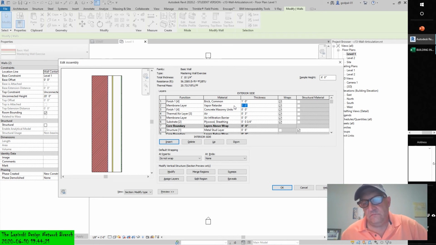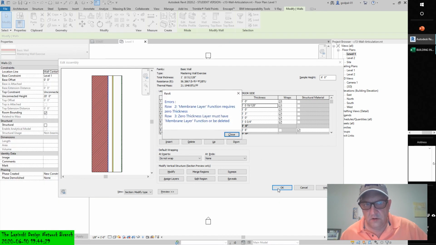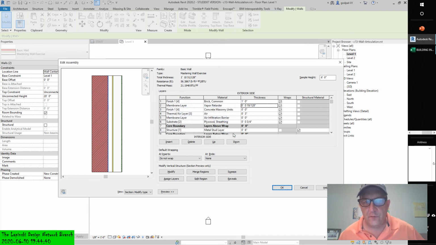Let's give it a 6.0125. Requires 0 thickness. Layer 3, 0 thickness layer must have membrane layer function. Well, what's row 3?